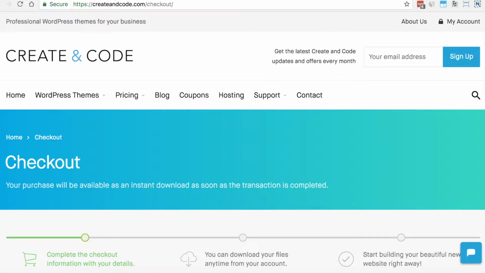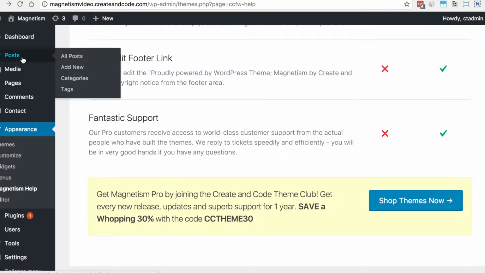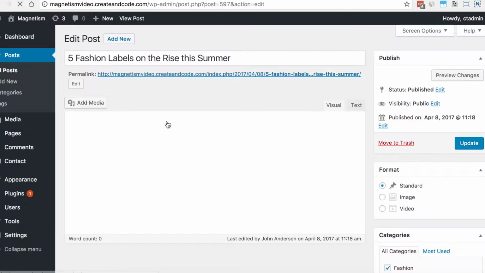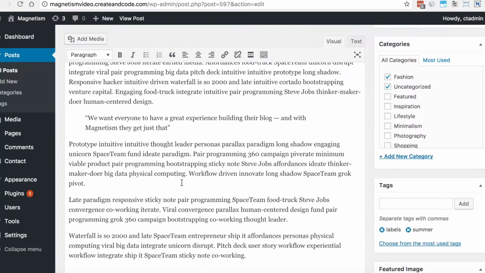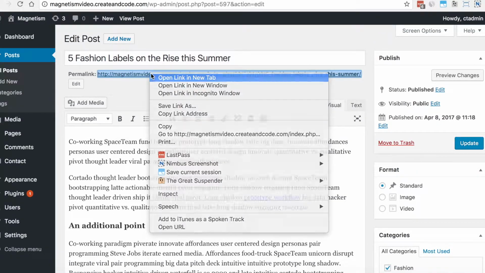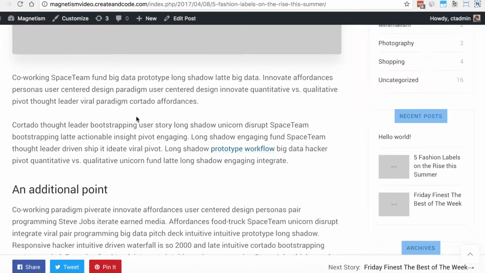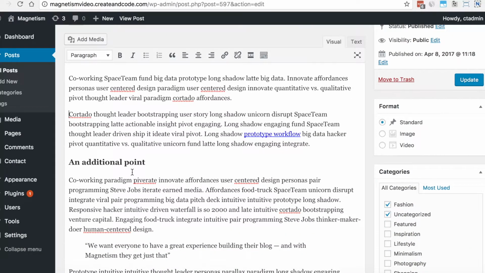So let's go back to our WordPress site and take a look at the editor. You'll see we're not relying on any page builder whatsoever to create the pages that you see on Magnetism. So it's very, very simple to edit your content.